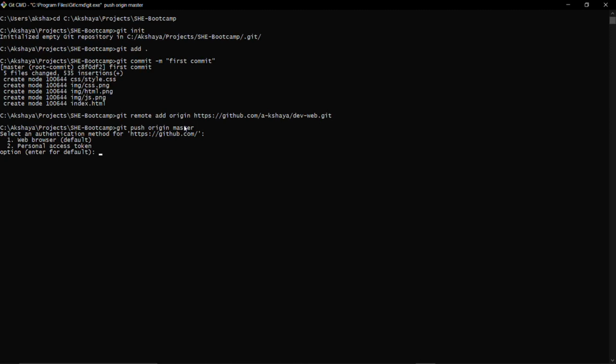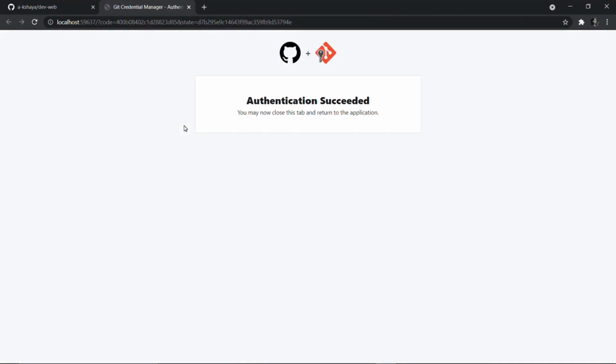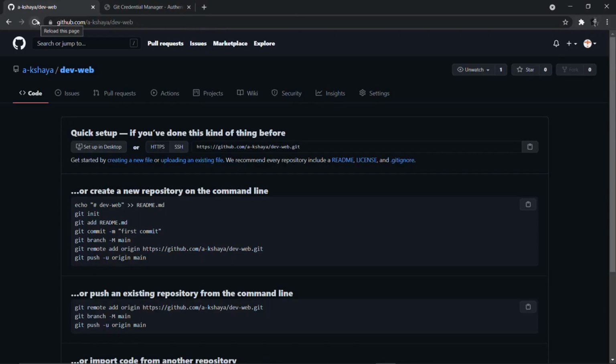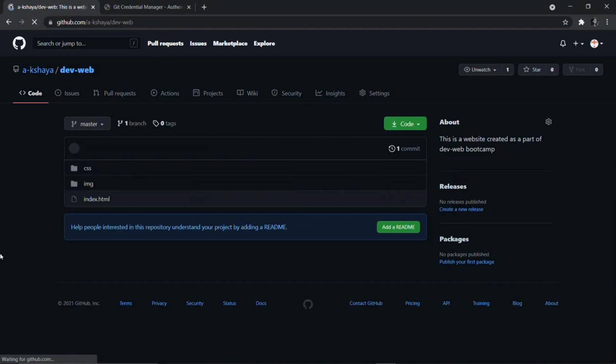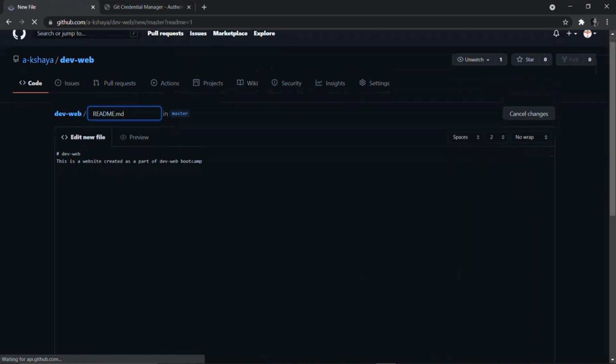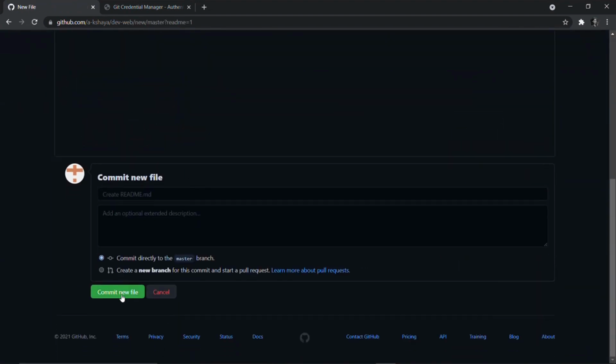You have to select an authentication method. I'm selecting web browser. If you are using it for the first time, you will be asked to authenticate. Go to command line, reload the page. Now you can add a readme file, commit new file.